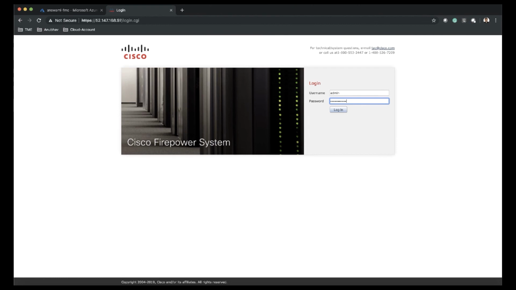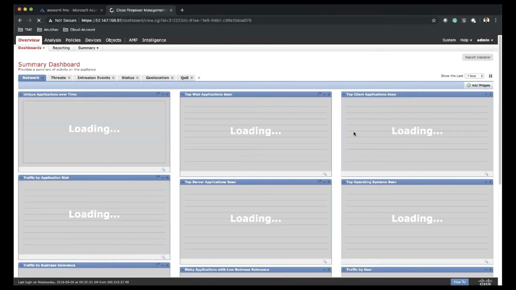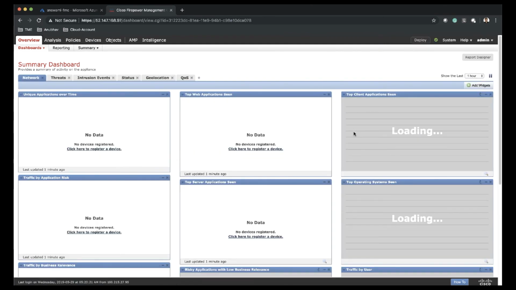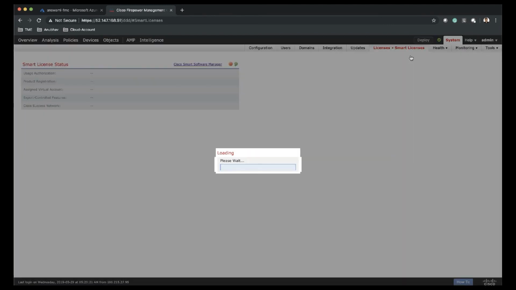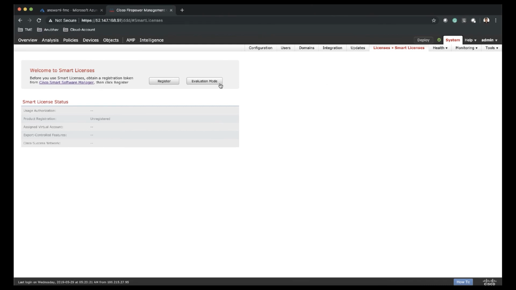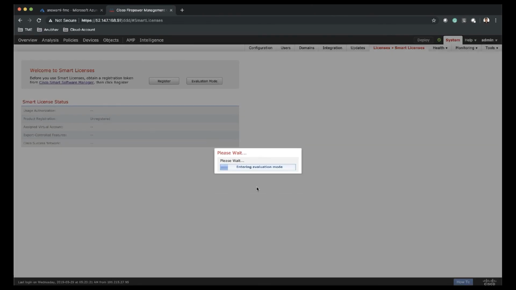Now I'm logging into my device. So this demo is just to show you how to deploy Firepower Management Center. I will not go into the details of how to register your FTD or next generation firewall in Firepower Management Center, but just to show you that for this demo I'm going to go to smart licensing, and I will enable my evaluation license, which will give me a 90-day trial period for this device.